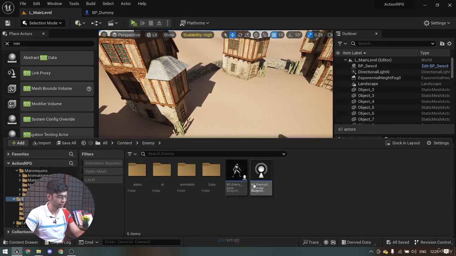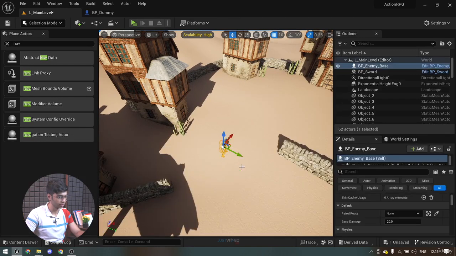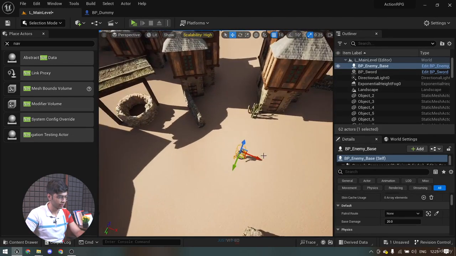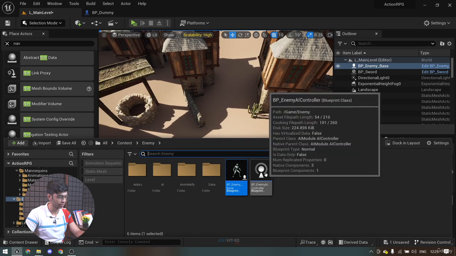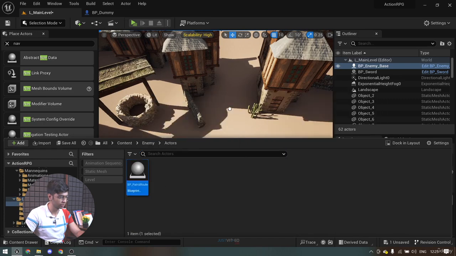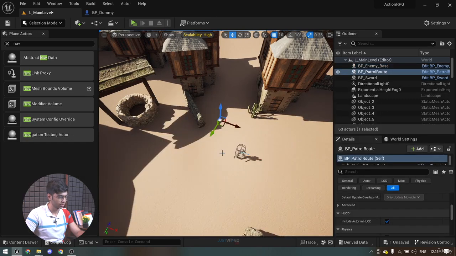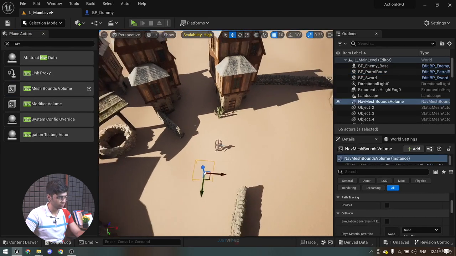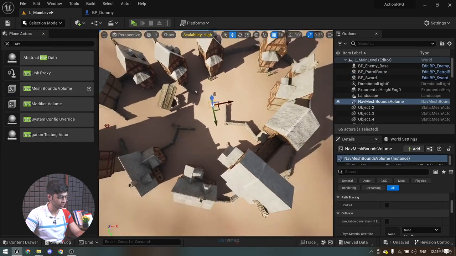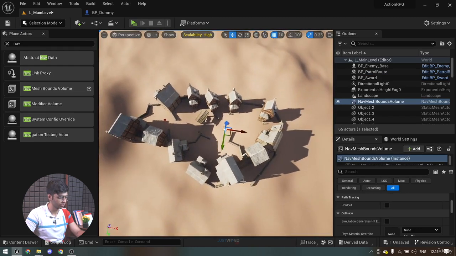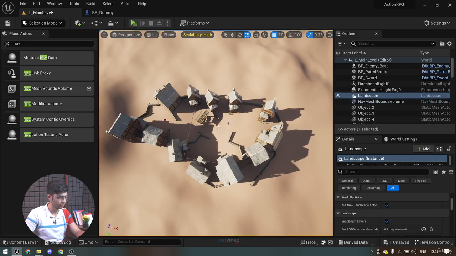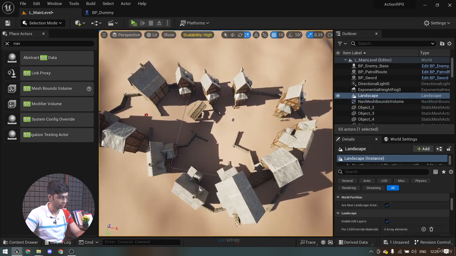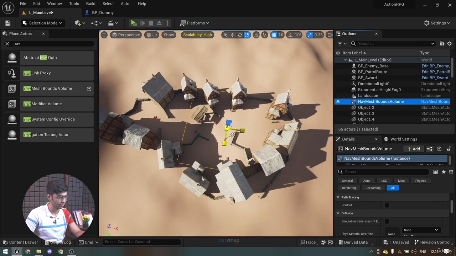So I'm going to go here inside enemy. I'm going to drop our AI here, and along with that I'm going to add the patrol route as well and a nav mesh bounds volume. So we need all these three things. First I'm going to start off with our nav mesh. I'm going to extend it so that it covers the entire town.